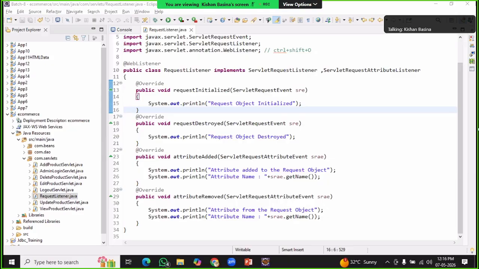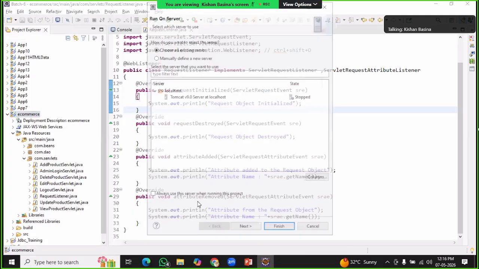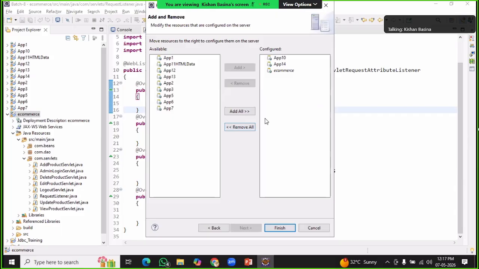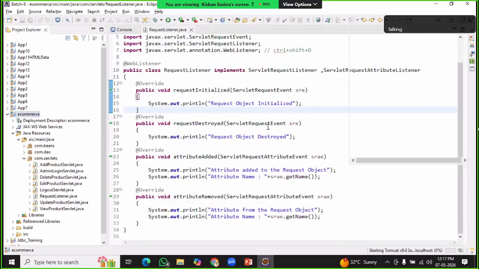Are you getting it? Done. Are you getting it in the console? Yes. Let me just execute e-commerce. Right click, run as, sorry, run on server. Okay, I'm selecting Tomcat server, removing everything, just e-commerce, finish.